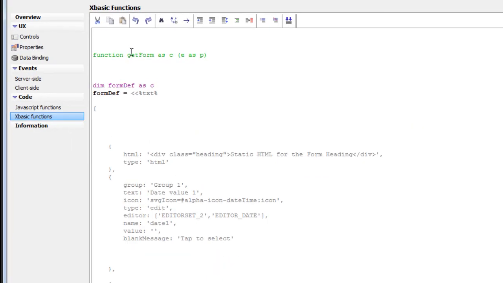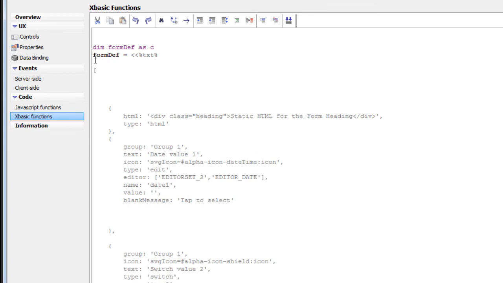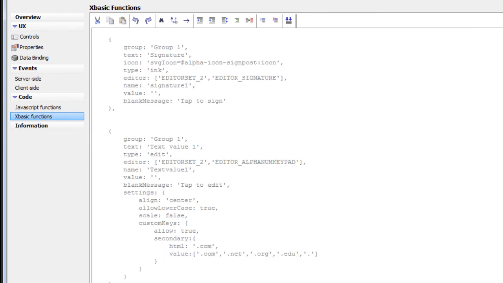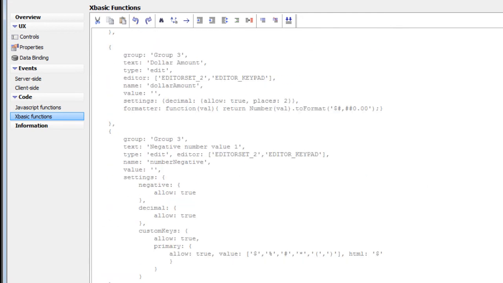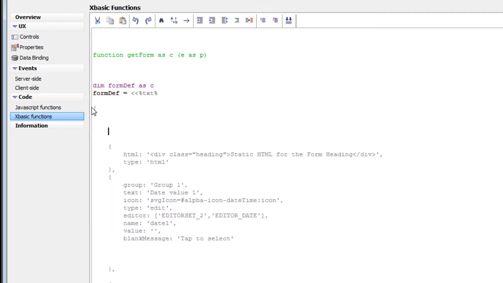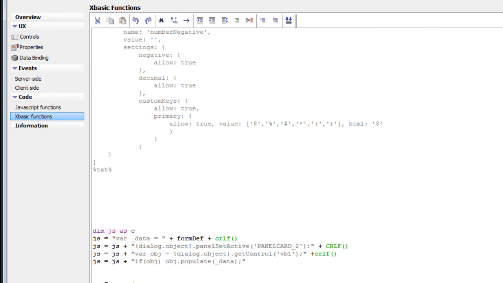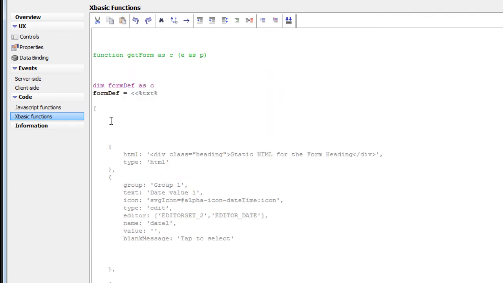So here's my XBasic function called getForm, and you can see that there's a long string here called formDef, which we'll describe a little later. And inside this string, you can see that we're defining a JSON object. It's actually a JSON array, and then the JavaScript that is returned to the client basically sets the focus to panel card number 2, gets a pointer to the viewbox control, and then populates the viewbox control with the form data, with this variable called underbar data. So the form data itself, the definition of the form, is contained in this array that is sent back to the client.